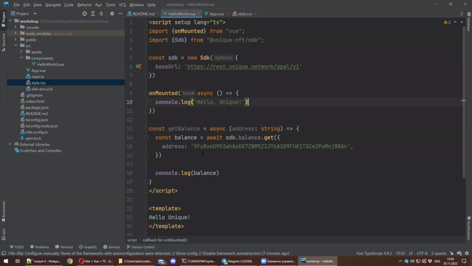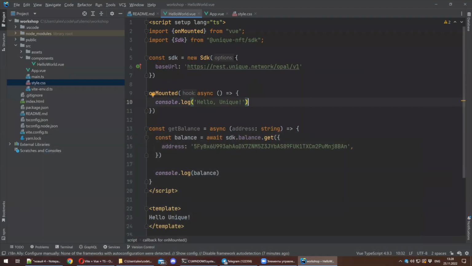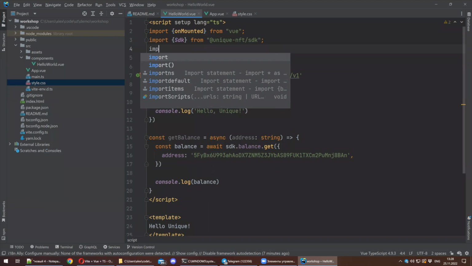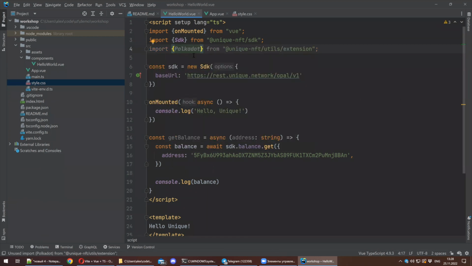We should get an account, create a transaction, and sign this transaction with the account. Okay, let's get an account. And because we have this extension, let's use this extension. Let's ask this extension to provide us the account. So for this case, we need a specific module called Polkadot from the Unique NFT utils package.